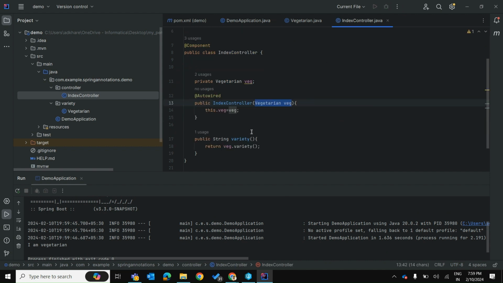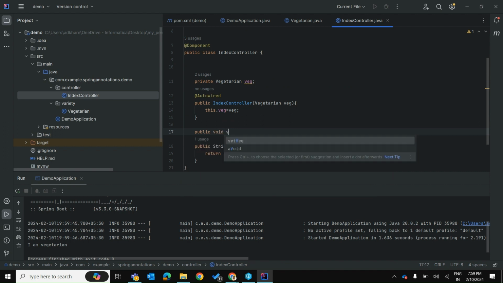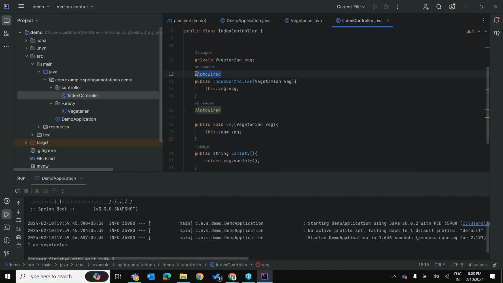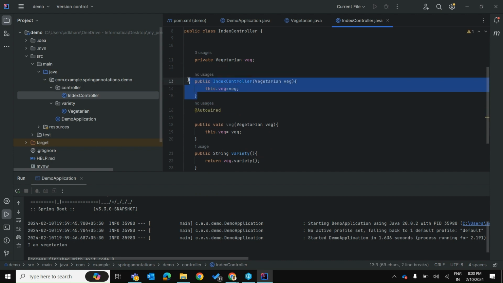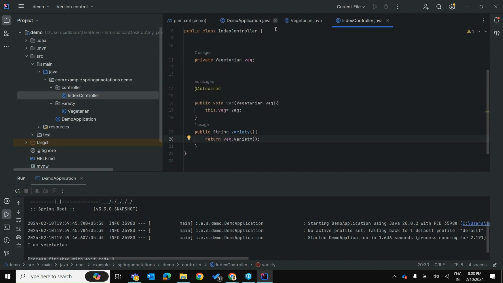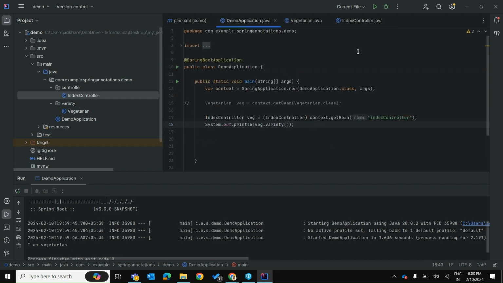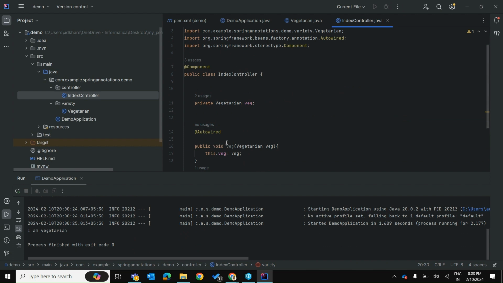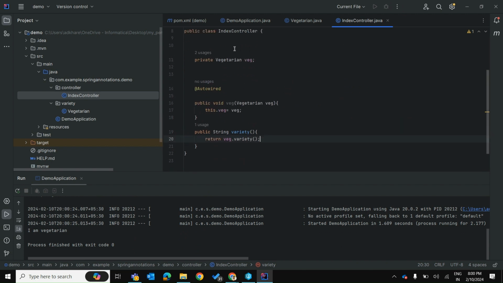The other thing is using it on a method. So how do we do that, right? Let's create a method, veg, vegetarian and veg. Right, so let's go back. Let's run this again. Right, I'm vegetarian is getting printed here again. So basically these are the three ways you can use the Autowired annotation: upon a method, a field, or a constructor.